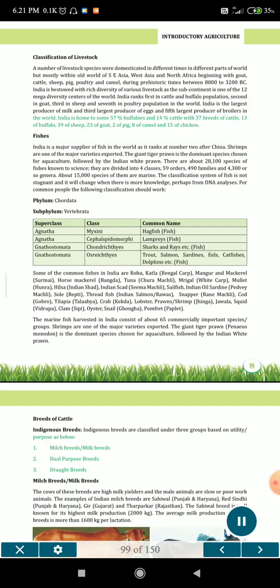Introductory Agriculture. Classification of livestock. A number of livestock species were domesticated in different times in different parts of the world, but mostly within the Old World of South Asia, West Asia and North Africa, beginning with goat, cattle, sheep, pig, poultry and camel during prehistoric times between 8000 to 3200 BC.